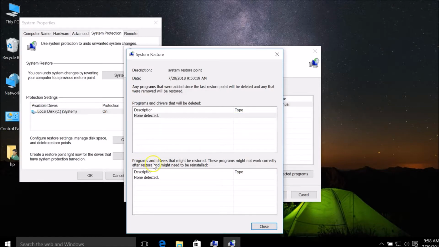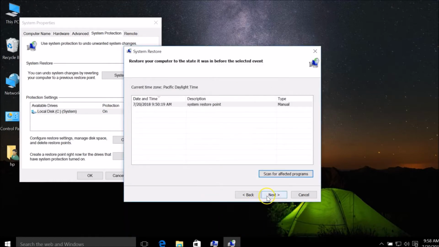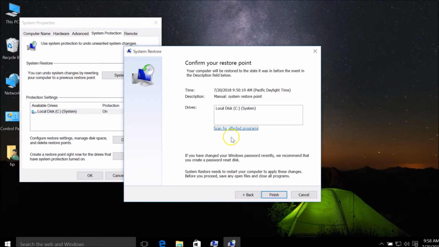Here you can see the programs and drivers that might be restored. These programs might not work correctly after restore and might need to be reinstalled. I don't have any. You might have programs or drivers over here. Just click on this Close button, and here you can click on this Next button, and here you can see Confirm your restore point.